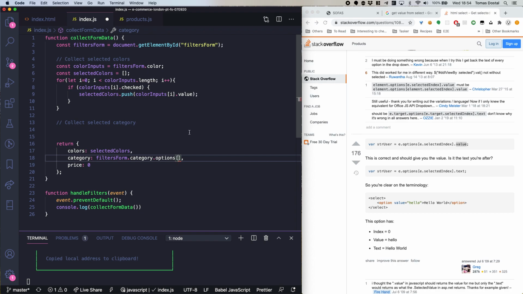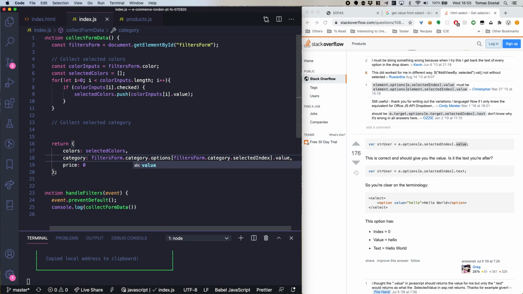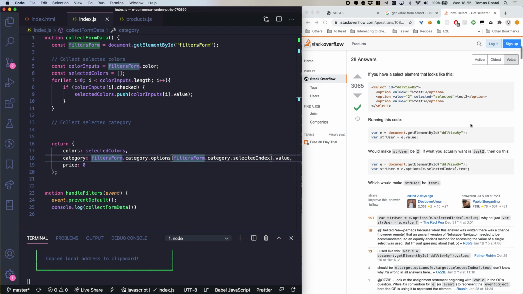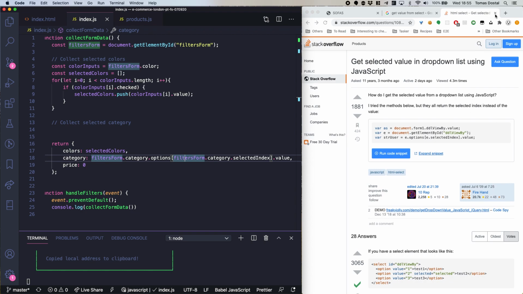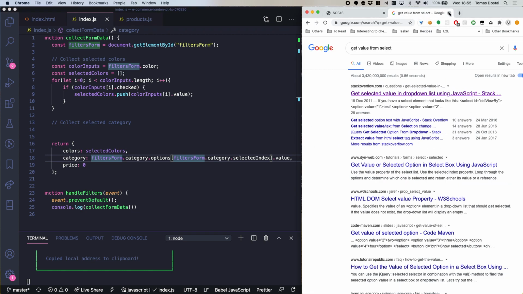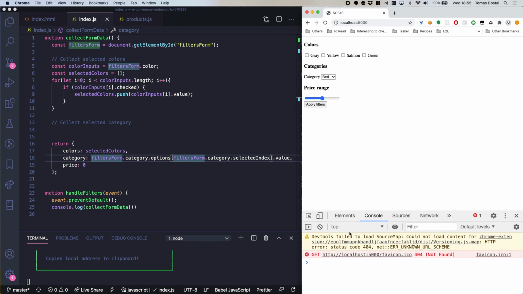This can be just here, and we can say category options, and the same thing, filters form category options selected index .value. So this should give us the correct value. So let's try if it does. Yeah, again, just Googling and reading documentation will help a lot. But eventually you will know these things.